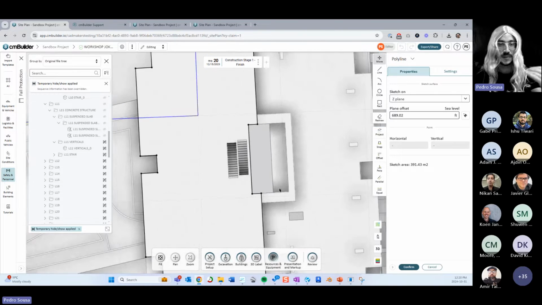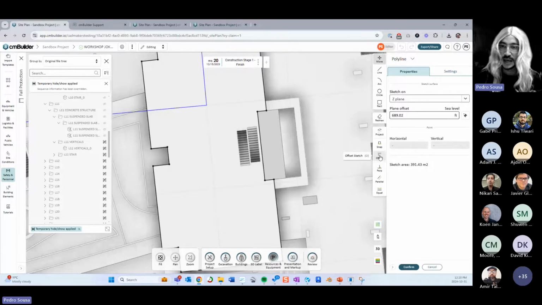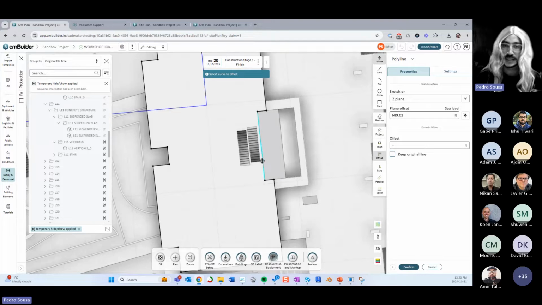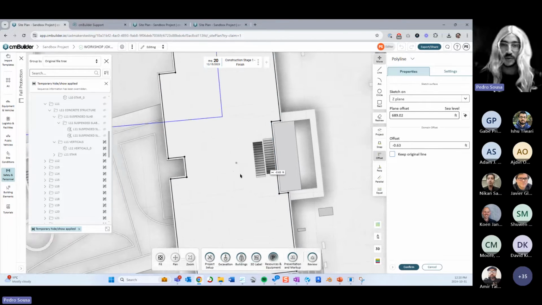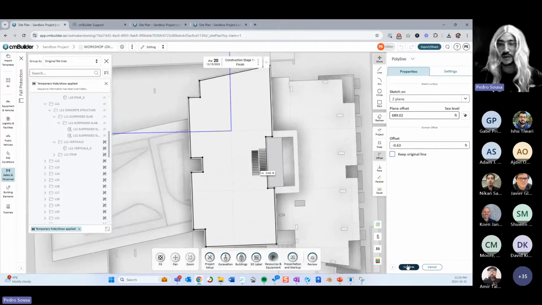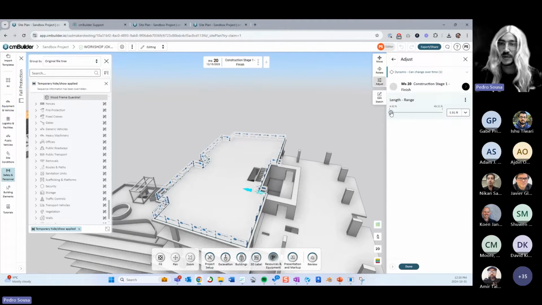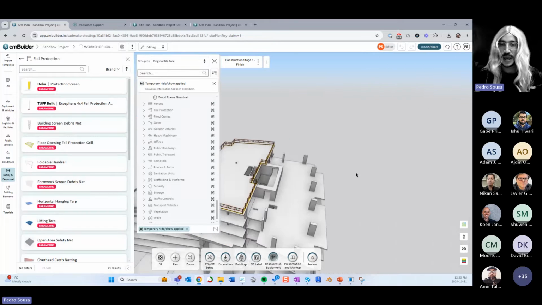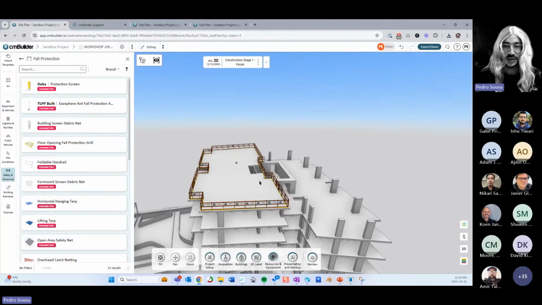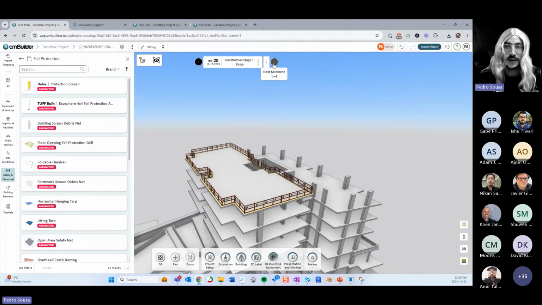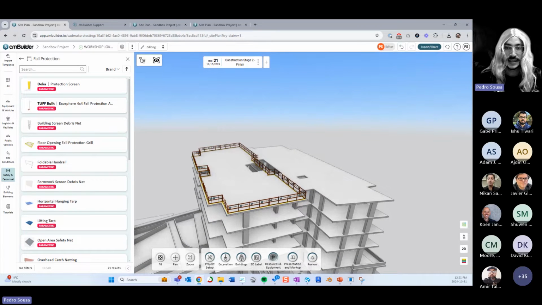And of course, it's not going to be exactly on the edge. So we can do an offset to bring this inwards a little bit. And then when you hit confirm, you have your slab protection created over there. I'm just going to make this a little bit shorter. And then you have your slab protection on this area, right? And then when you go to the next stage, you want to extend this.